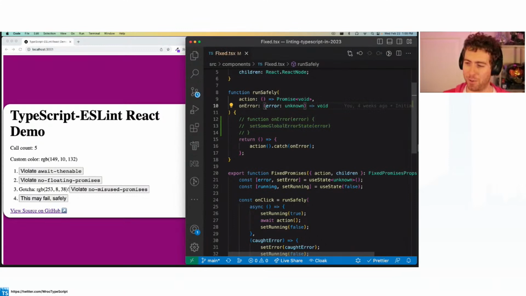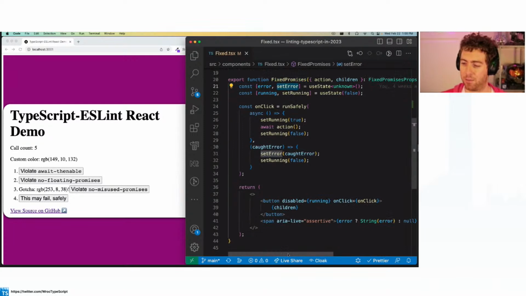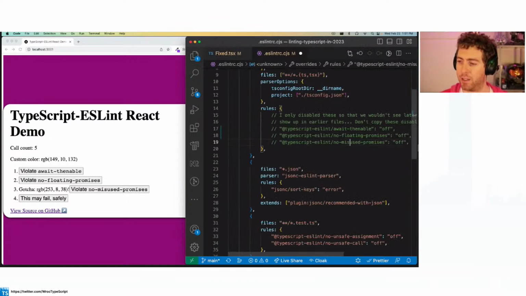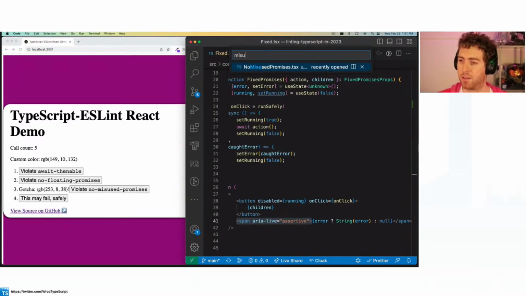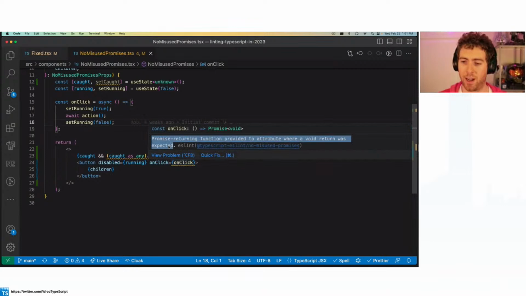Here, what we do is we just have an error state local to this button, this fixed promises button, which is error, set error. And then if the error is caught, we stringify it in this span. Just to show off ESLint, if we re-enable no-misused-promises and go back to our old component, we do see that it would have caught us running onClick in an onClick listener.